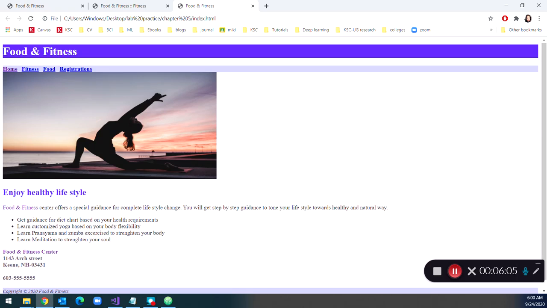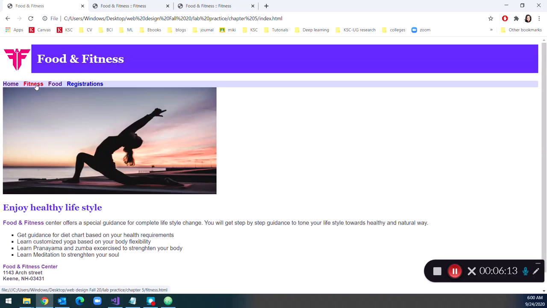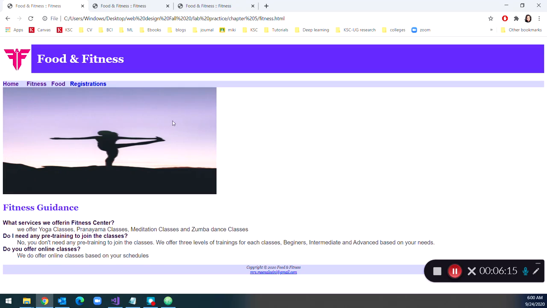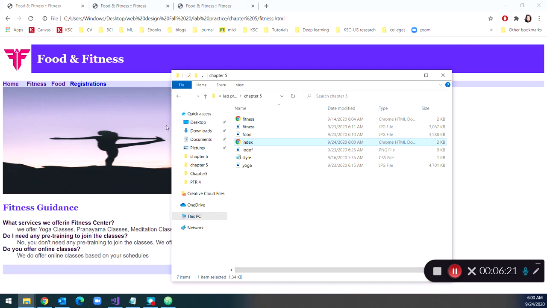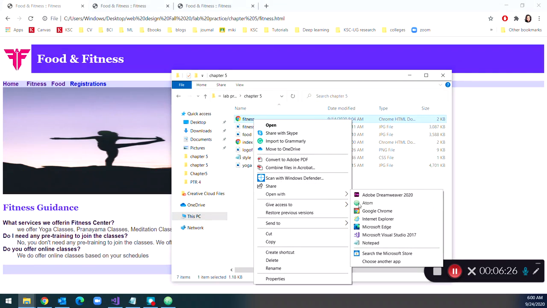So you can see we have added this image. Now we have to add the next image here. You can look at the reference website. The next image is another fitness image, so we are going to add it to the next page. So let's do that. For that, go to the fitness.html page and open it in Atom.